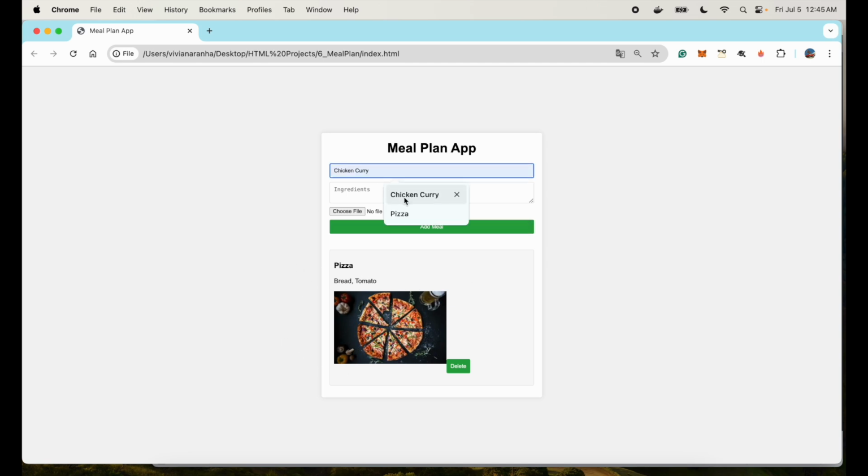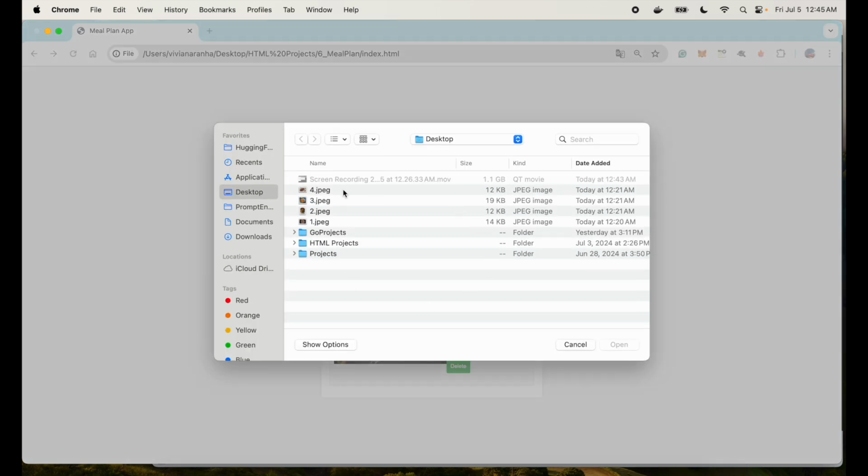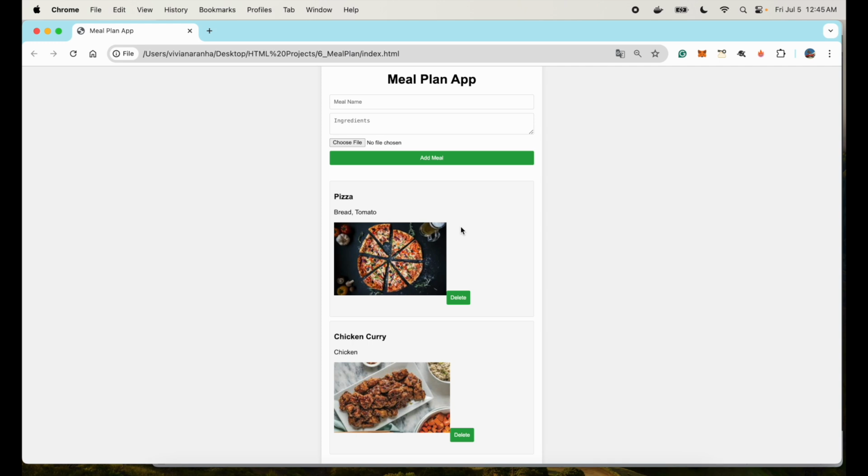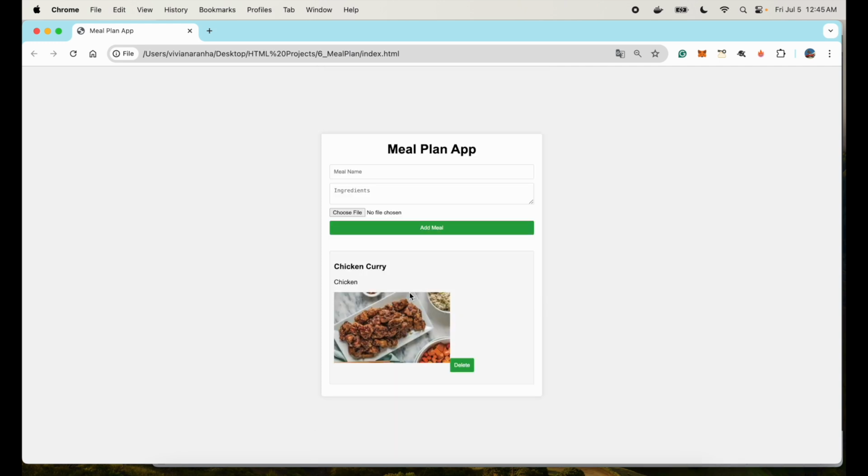Next, I can use, let's say, chicken curry, chicken, choose file, so this one, add the meal, and we have the meals here. We can also have the capability of deleting it, and even if you refresh it, it's still there because we're going to save this into local storage. And this looks pretty good in any device, on your mobile phones or on your laptops.